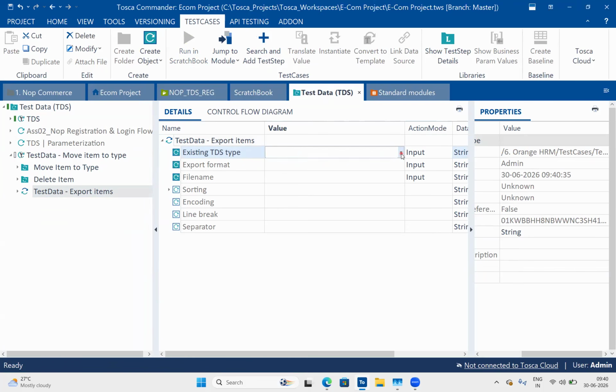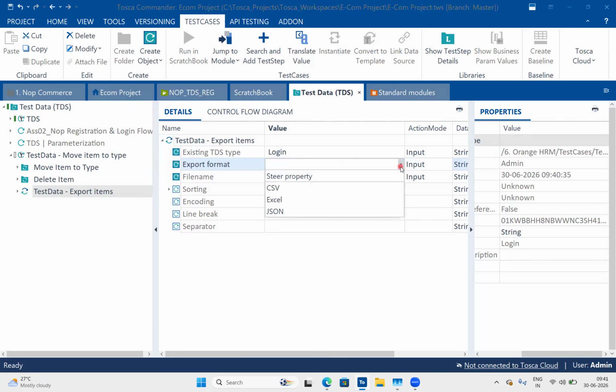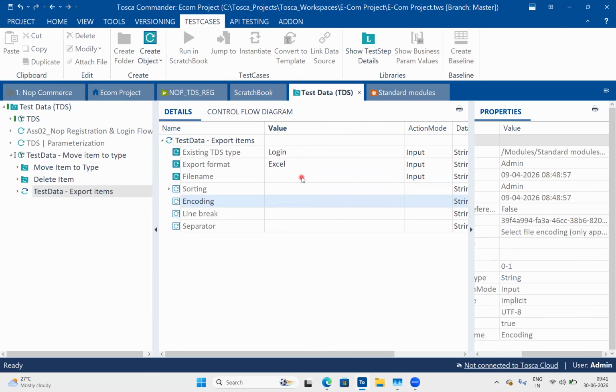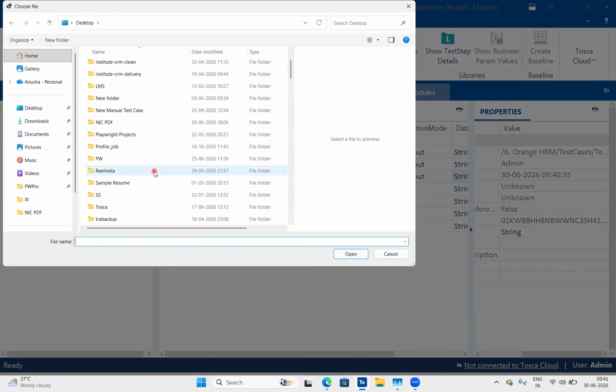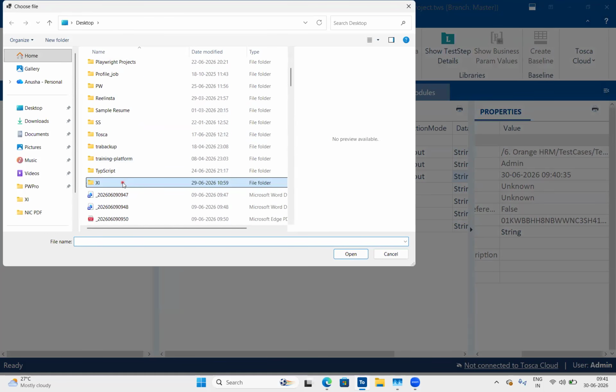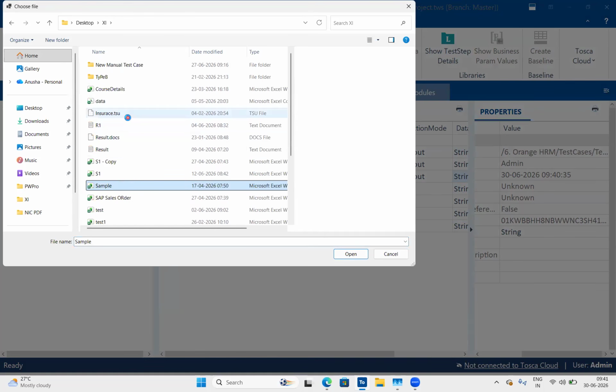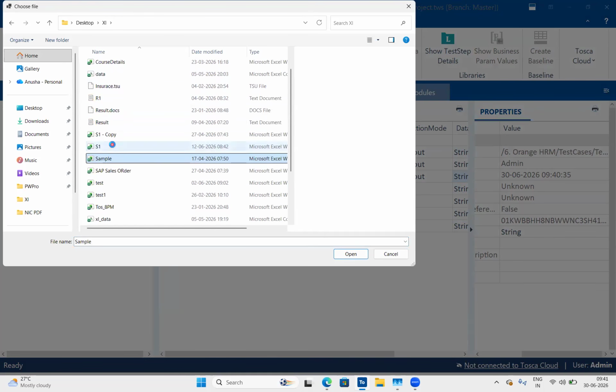So coming back to here, team, just directly use your login functionality here. The login level, export format. So what are the formats available? CSV format, JSON format, and Excel format. Okay. So choose the Excel format and the file where exactly you want to export. Just select the file. In my system, I have an Excel doc, and I'm just using the S1 file.